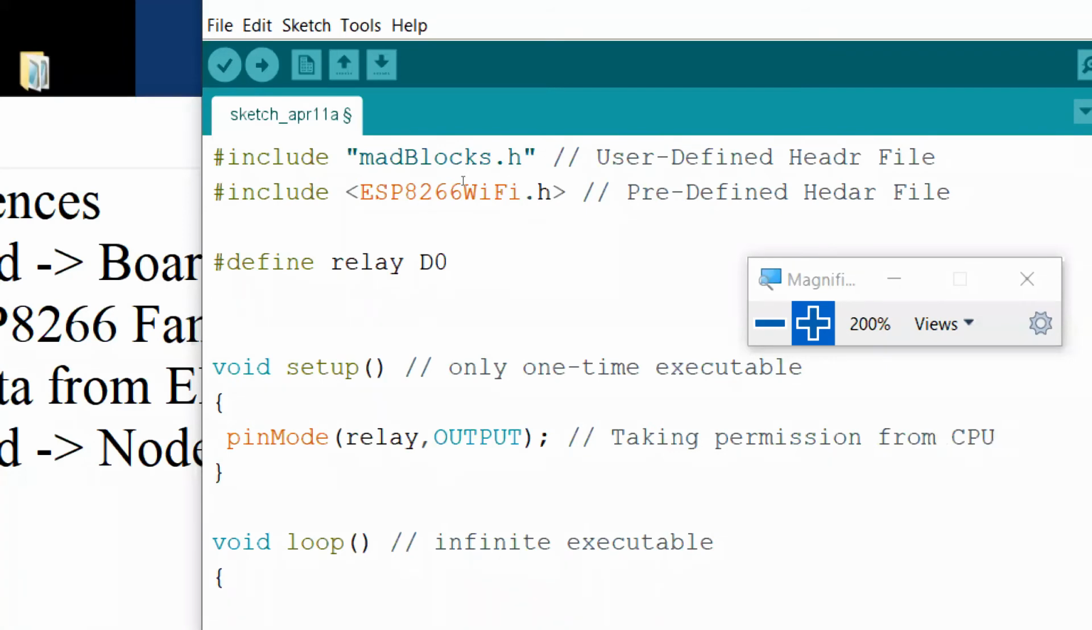from the CPU, saying that yes, relay is connected: pinMode. pinMode is nothing but configuring the pin, and the pin is defined as relay. So you're saying that relay is connected at D0 and it is an output peripheral. When it is an output peripheral, it can assign logic, right?